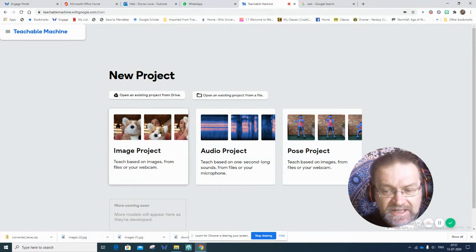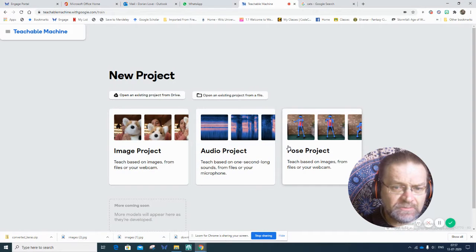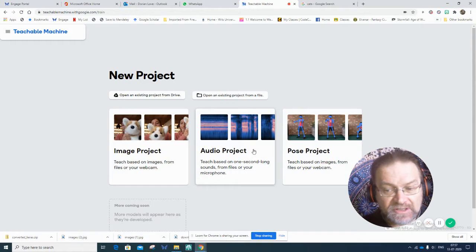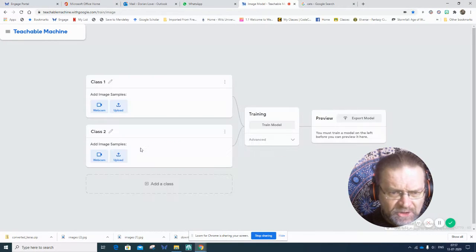and you'll notice that it says here you can do an image project, an audio project, or a pose project. So you choose which of these you want to do and put together your own little project, and then you're going to share the link. And this forms optional task 26. I'm going to do an image project.